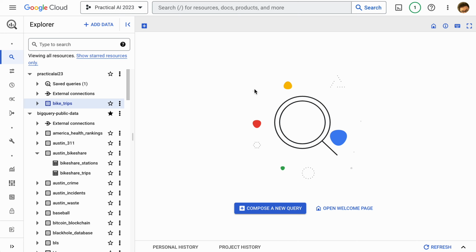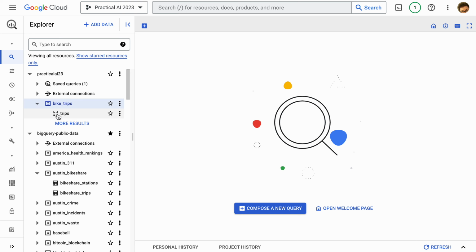Now that we've looked at some of the features and we've built a view for this particular set of data, we can look at how we can train the model and how we can test that model. So I'm back in BigQuery here, and you can see we have our bike trips data set, and our view is in there, and we also have our data.